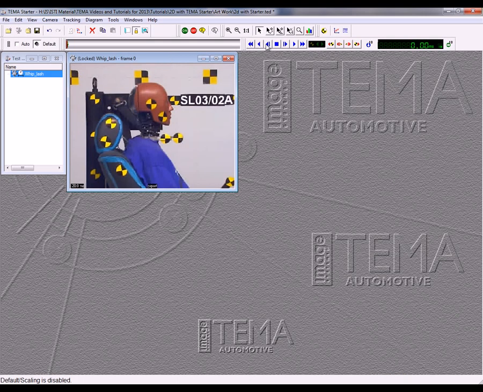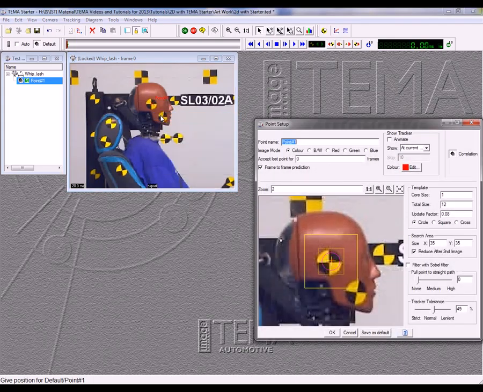Now pick a point and add it to the head, and then right-click on that point and set up the point. First we will give it a name. Next we will ask it to accept lost points while tracking, because there is a flash in this image which we want it to coast through without being distracted. It will ignore losing the point for up to 3 frames now.